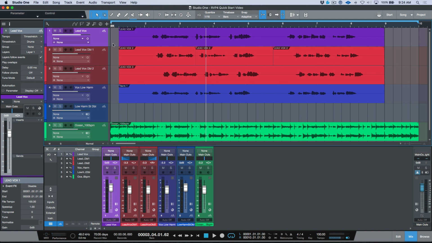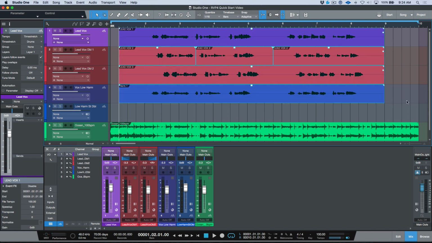So all I'm going to do here is select all of the audio events that are residing on these 4 tracks. Now, one thing I want to mention really quickly is we also have a mono harmony that was recorded over here in the lower register, and I'd like to use Revoice Pro to create a stereo double from this mono file.